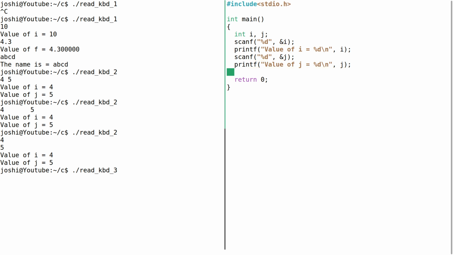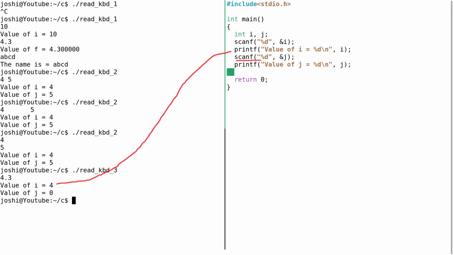See, it is waiting for me to type in some integer. Now suppose instead of an integer, I type some floating point number. What has happened? It has printed 4 corresponding to this i. But corresponding to j, it did not stop.